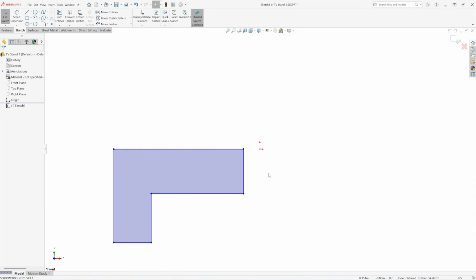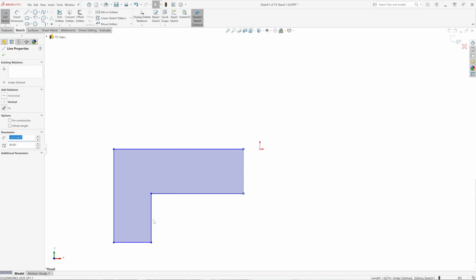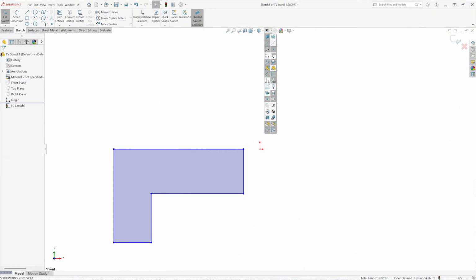I'm going to add some relations. I'm going to select this, hold shift, select this vertical line. This one, I have 3 of them. I'm going to apply a vertical relation. It's not showing on my computer. Okay. Then I'm going to select this bottom horizontal line, this middle one, and this top one, and I'm going to apply horizontal. Okay, and then I'm going to turn on show relations to show you that it's there.